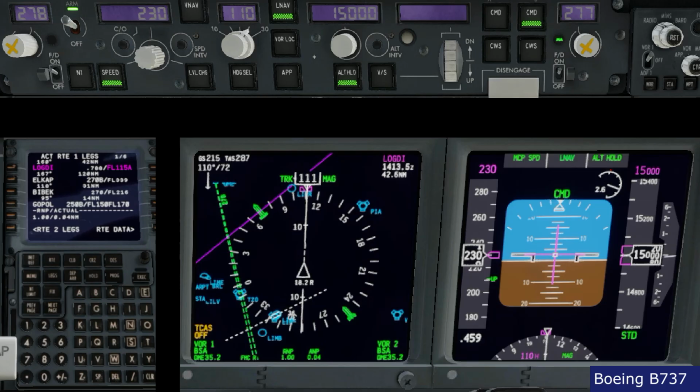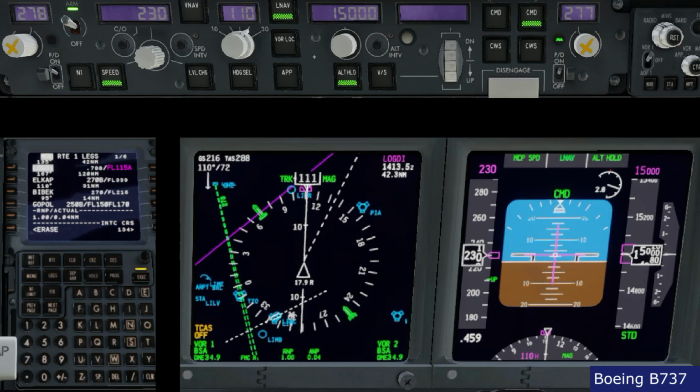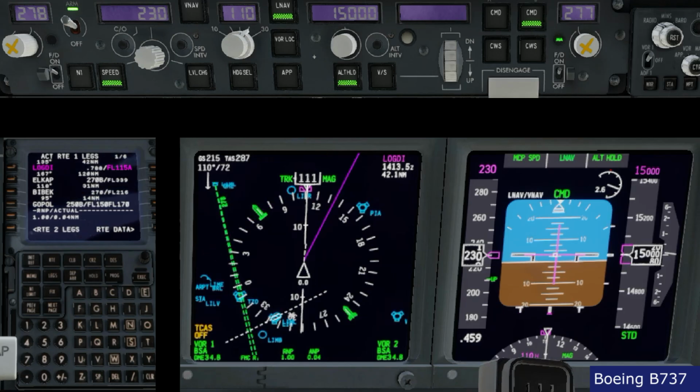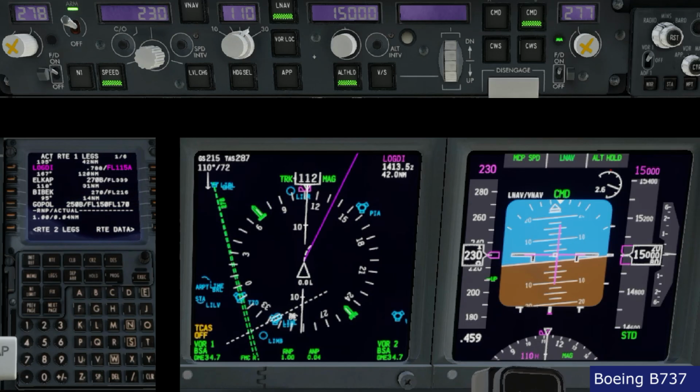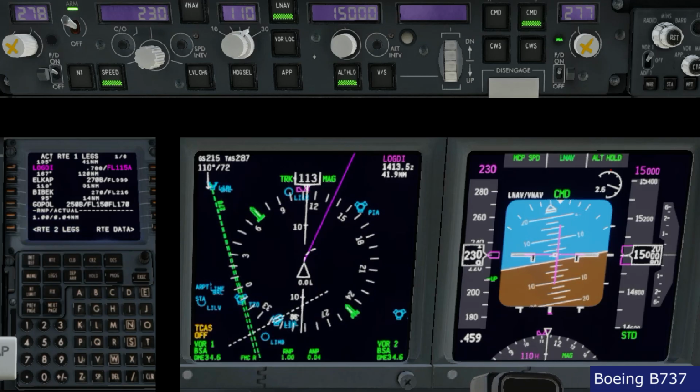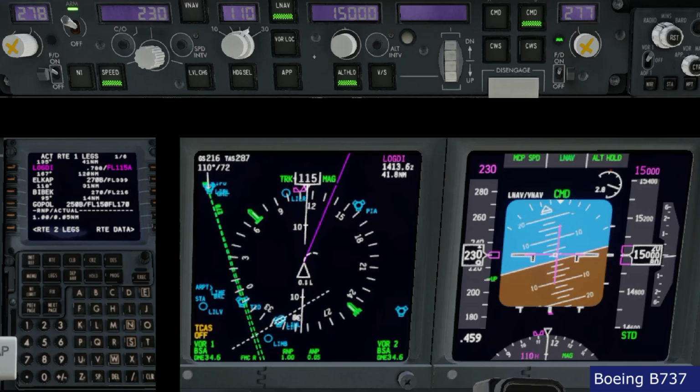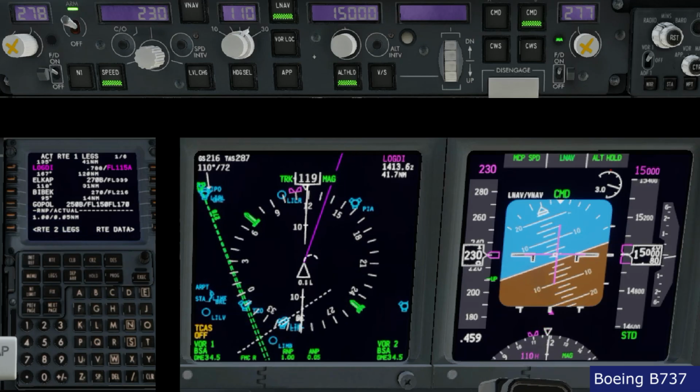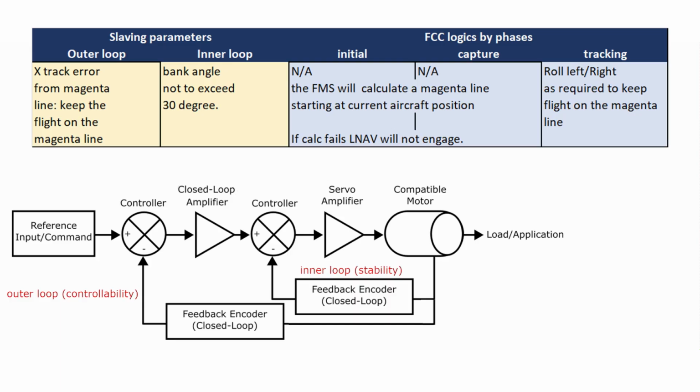Obviously, I can always avoid this by selecting a direct. So if I refresh the direct, I recalculate the route direct to the point. There we go. And now the LNAV is actually flying direct to the point. What I was doing before was re-intercepting the previous route, or a route which was not starting from my present position. Let's give a look therefore at the logic of functioning of the autopilot in the LNAV function.